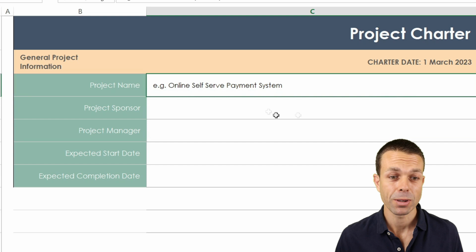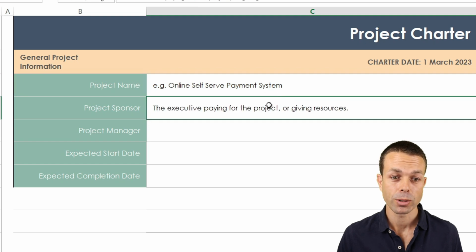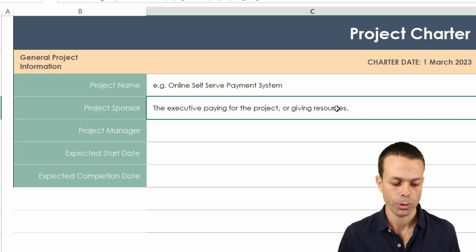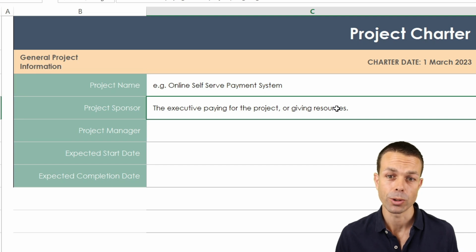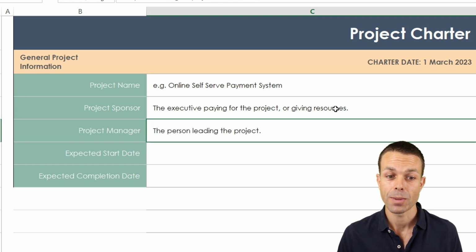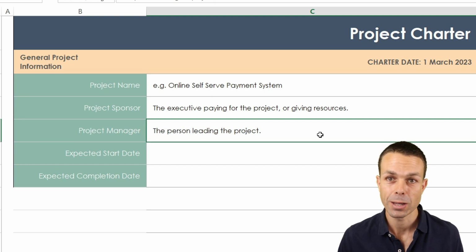Now the project name can be any name, the name that you call your project and that people recognize it by. The project sponsor is the person who is paying for the project. So who do you need the resources from or to get access to that area? That's the project sponsor who needs to approve this project charter. The project manager is the person leading the project. So that's the person who'll be coordinating all of the people and resources to try and get this thing done.